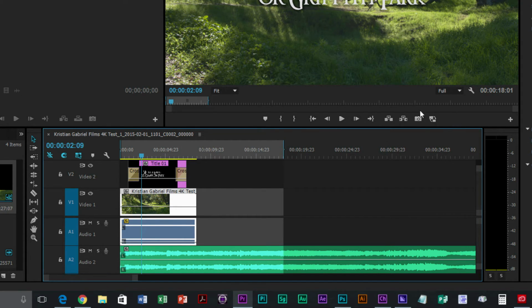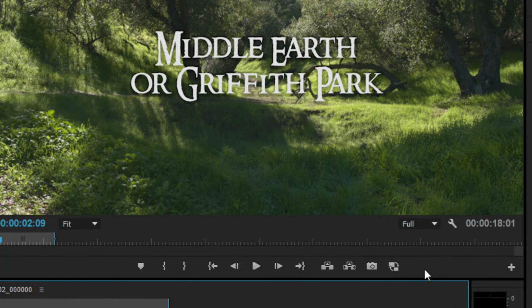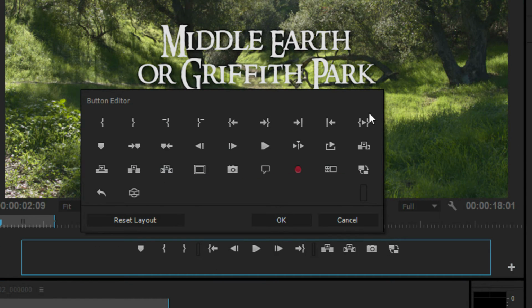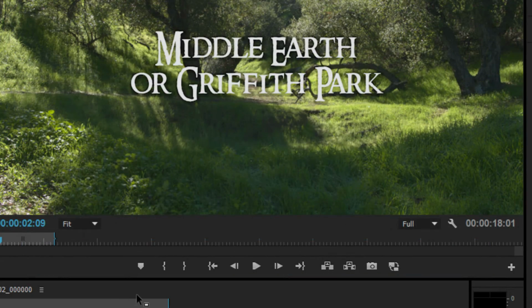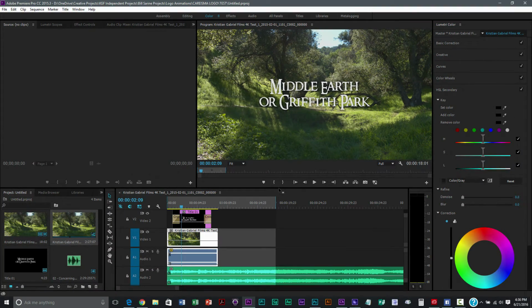By the way, if you do not have this button on your transport controls, it's very easy to get. You just go over to the bottom right corner to where it says the button editor, click on that, and you can remap the button and grab it from here. See, it's right there. This is where we can add buttons and customize this whole transport area right here. Very cool stuff.